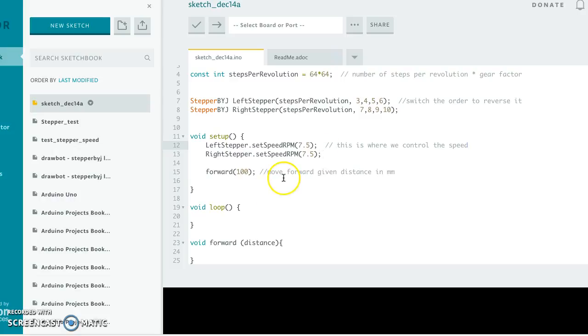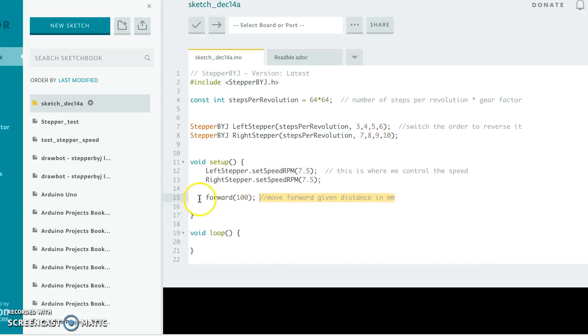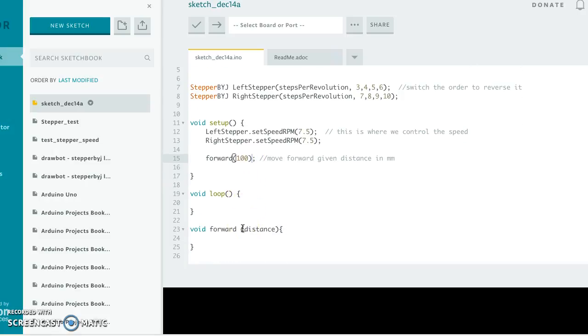Okay, so anyway, the next step is we're going to create a function called forward, in which we can tell our robot to go forward a certain distance, and we're going to use millimeters here. The way that we're going to do this is we're going to build a function that takes an input of a distance and uses that to step the motors a certain number of times. So the first thing that we're going to do is type in this right here.